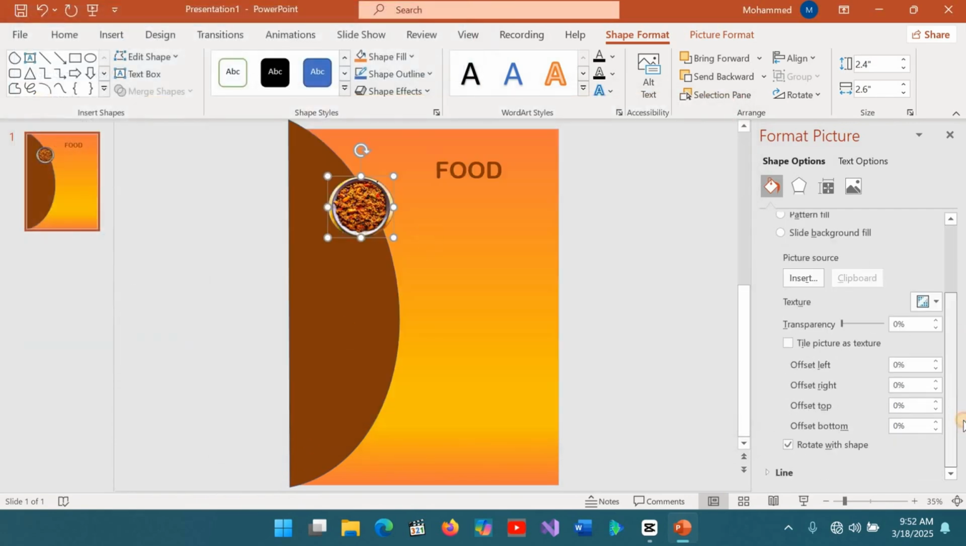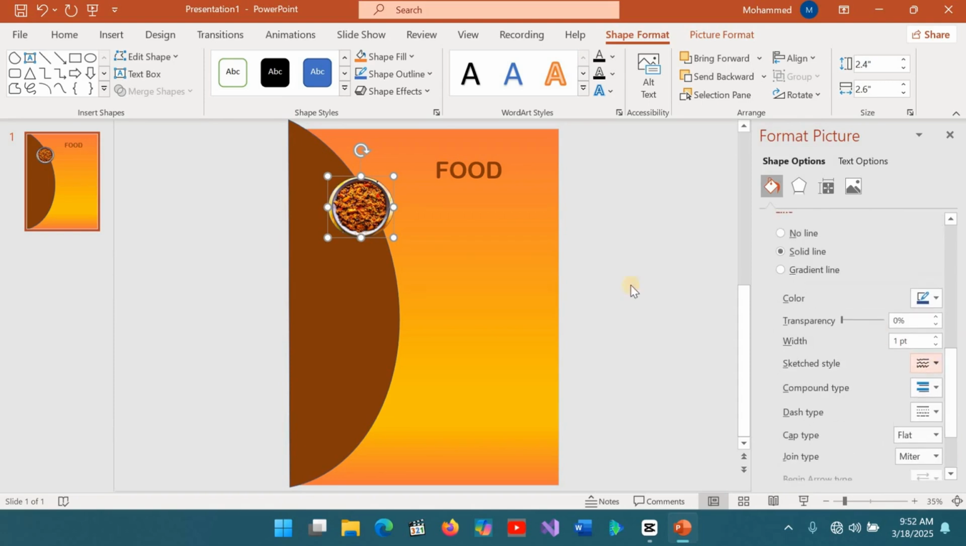So next again, I'll not leave it there. I'll go to the line which is here. Then I'll click on it so that the drop down menu will come. So there I want to add a stroke to the image.